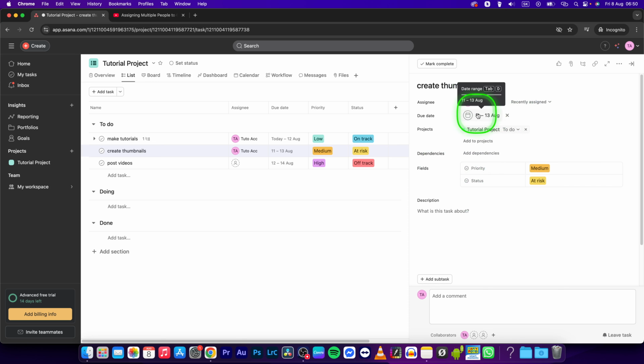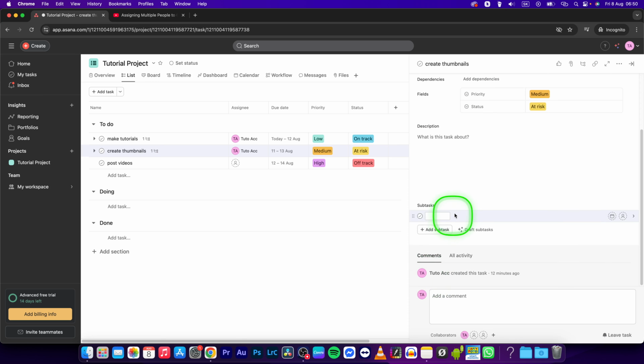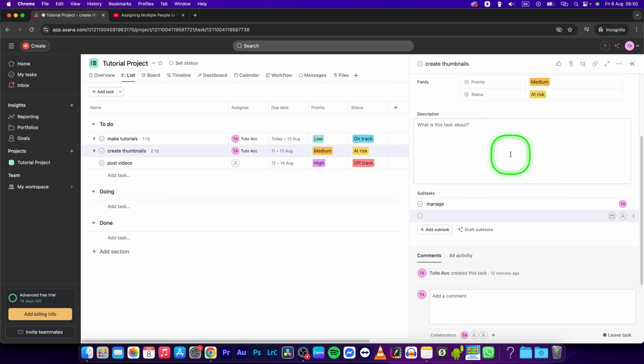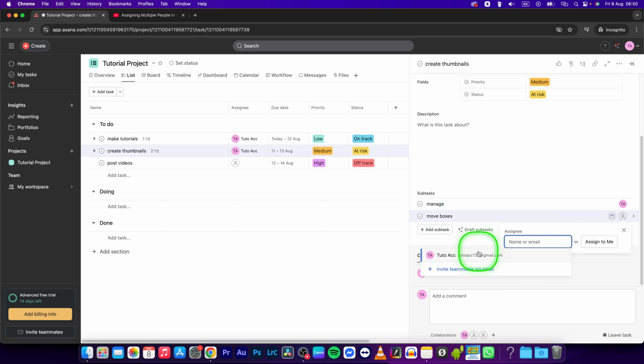You can change a due date, and in order to add another assignees, you have to add a subtask, then name a subtask for this assignee, and here you can assign this. So change the assignee, you can add another subtask, name the subtask. So let's say he will move boxes, and then simply assign another guy to it.